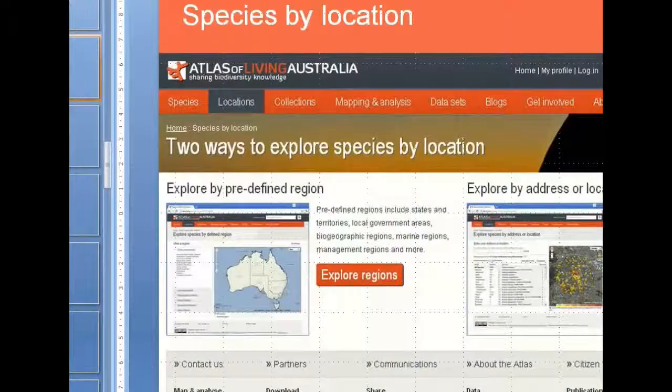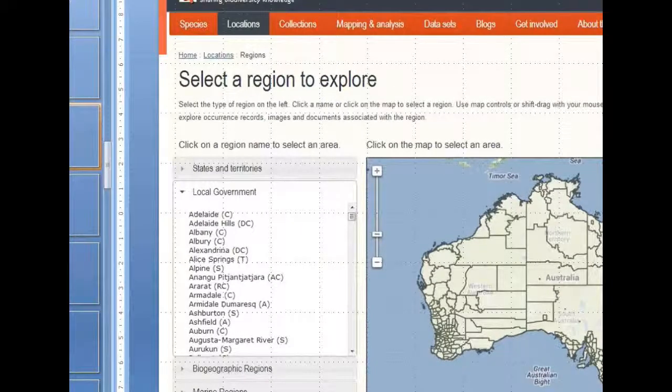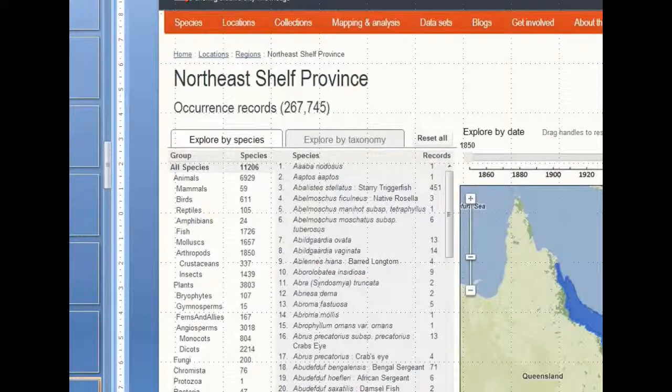Now we can do this around any given dot on a map, but we also have lots of regions that we can get in right from the beginning, and you could explore regions. You could look at our Australian states or territories, local government regions, biogeographic regions. We have marine regions in the atlas. If I were to come up and click in this area off the Great Barrier Reef, again, you can see not as many records here, only about 250,000 for this area, but 11,000 species. So you can see it's a very rich area, and we have the records for it. Once again, you can come in and filter all those records and start searching them in a variety of different ways.